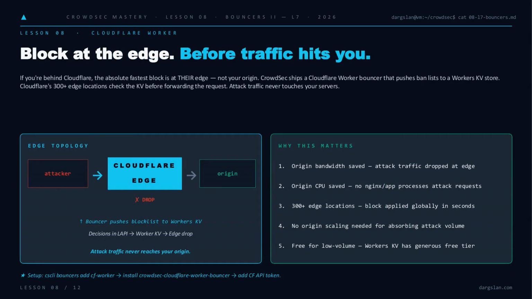Now, if you're sitting behind Cloudflare, you can push the block even further out, all the way to their edge. The Cloudflare Worker Bouncer syncs your LAPI decisions into a worker's KV store, and every one of Cloudflare's 300-plus edge locations checks that KV before forwarding a request. Attack traffic gets dropped thousands of miles from your origin. No bandwidth burned, no Nginx worker spawned, no app code executed. And for low-volume sites, the worker's KV free tier covers it.